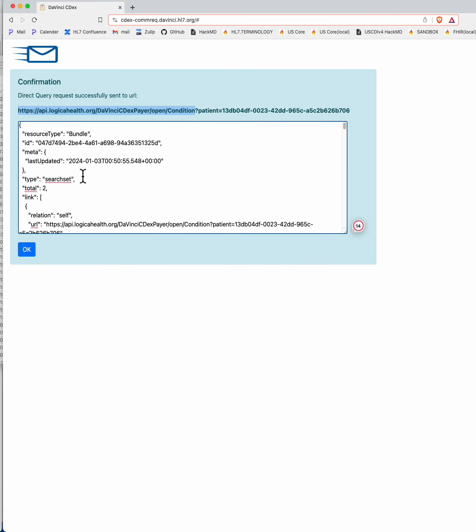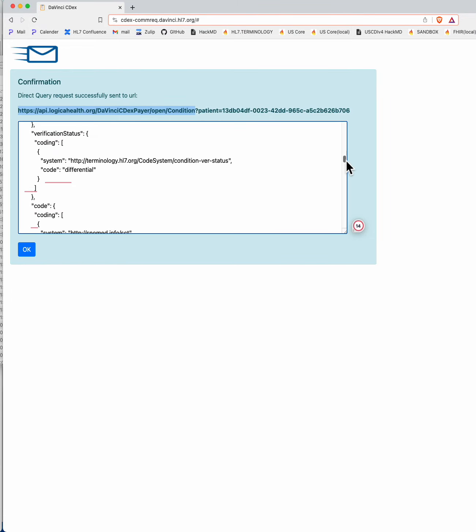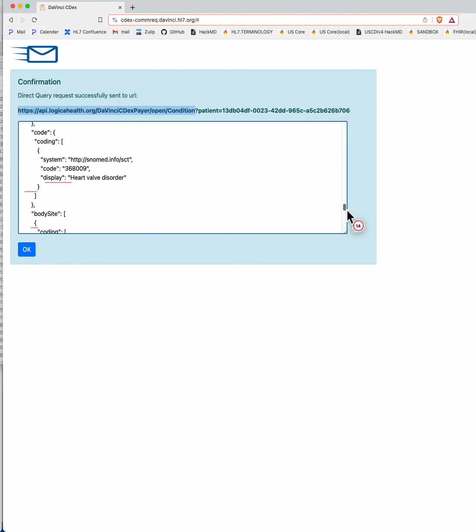We have in this little white text box the actual response from that request, and the response is a search bundle with two responses in this case. You can see down here, one is an infection. The second one, I believe, is a bad heart. Let's see. Yeah, there's a heart valve disorder. Okay, so that is our FHIR CDEX direct query exchange.